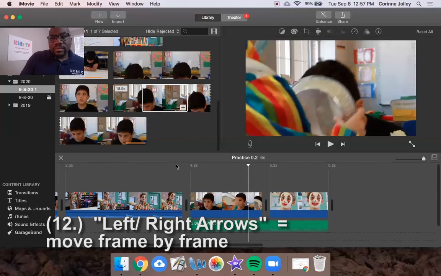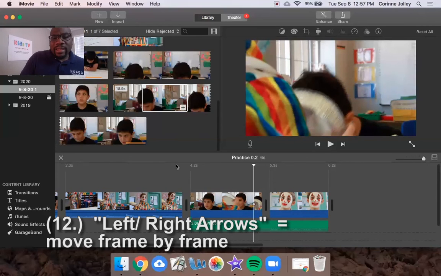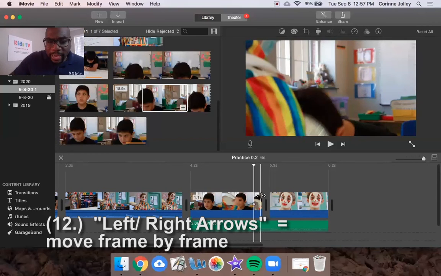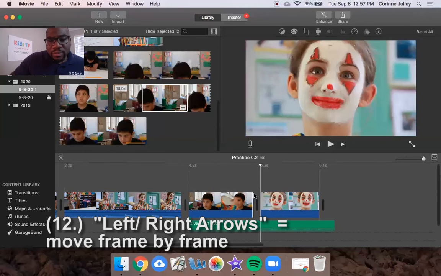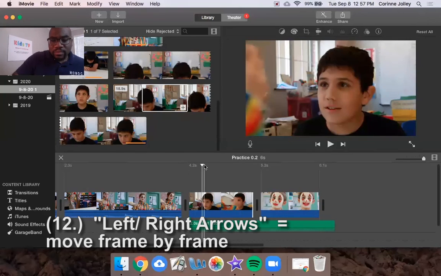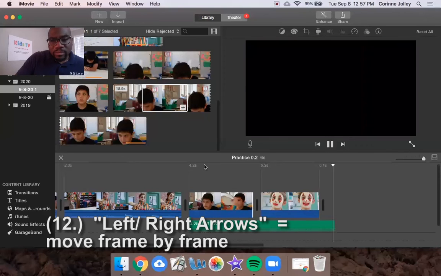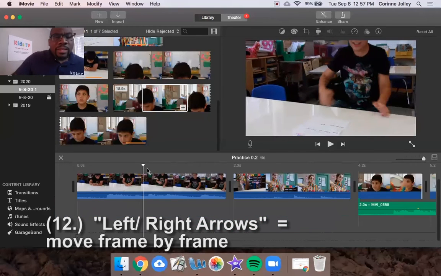Let's say I want to go to that detail and cut right there. I could trim, or I can use that split clip blade tool. And voila, there you go. Okay.